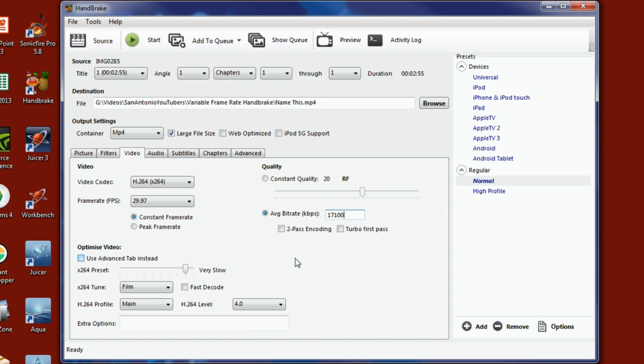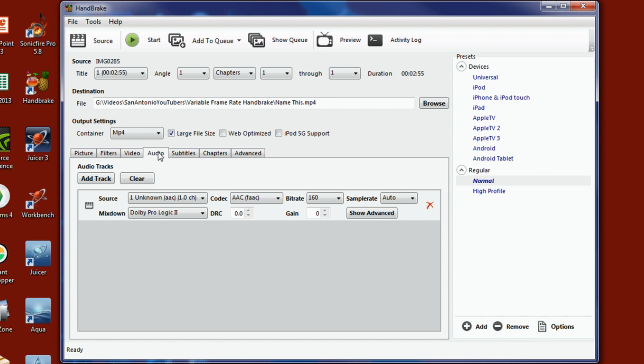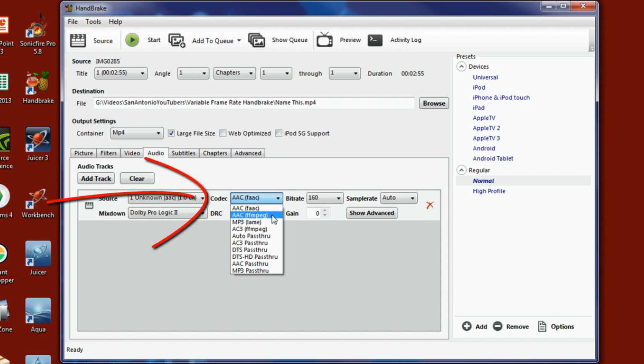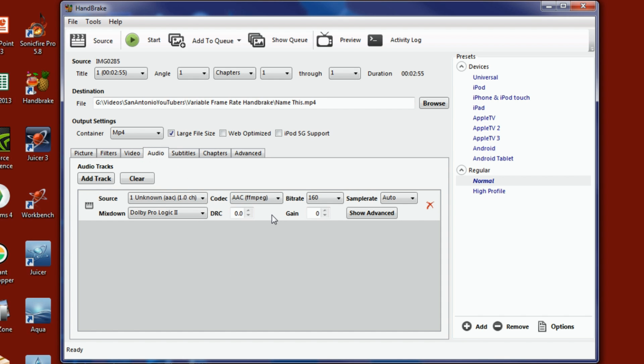So we're done with the video tab, so I'm gonna click on audio. Under the audio tab, for YouTube, the best codec is AAC FFmpeg. So I'm gonna select that one.